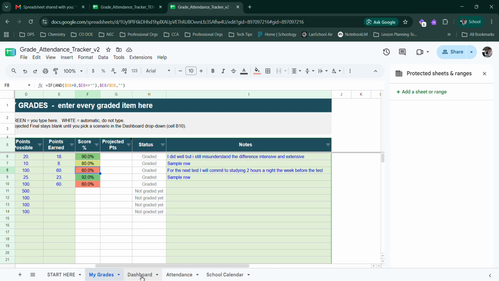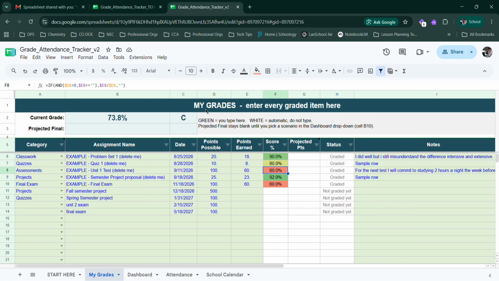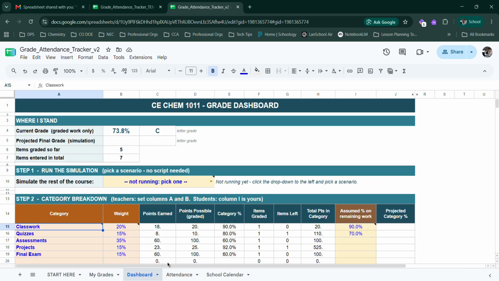Okay, so as we get some scores in there, now the spreadsheet is telling the student what their current grade is based off of the graded work and the weights applied. So the student right now is at 73.8%. They have a C. And right now projected final is blank. So if they want to project and see what they will finish with in the class, they come over to the dashboard. And this tells them that 5 items have been graded. There's still 7 items in total, so there's still some ungraded work out there.